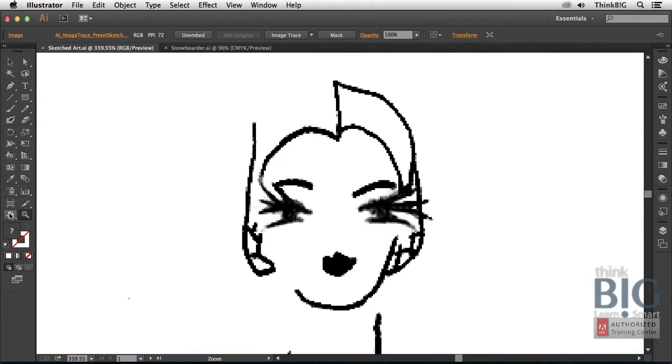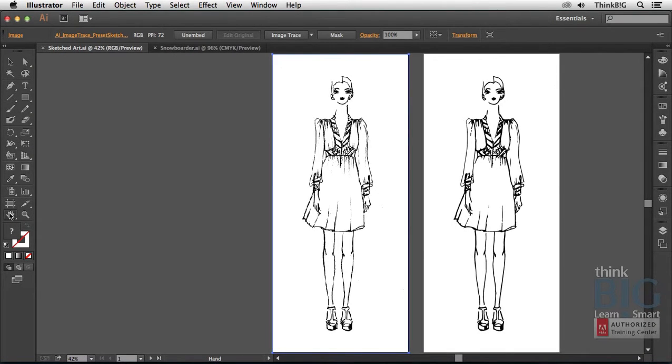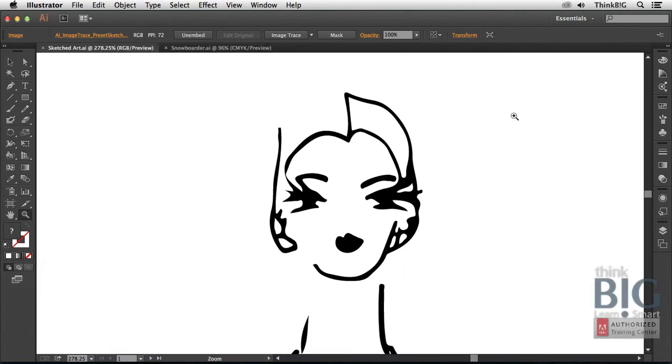I'm then going to double click on the Hand tool to fit both artboards in the window, and again I'll press Z for zoom, and I'll drag a zoom rectangle around this image on the right, and you can see that's the actual traced image known as a vector image, which has lines and curves. So this will print razor sharp no matter how large you make it.